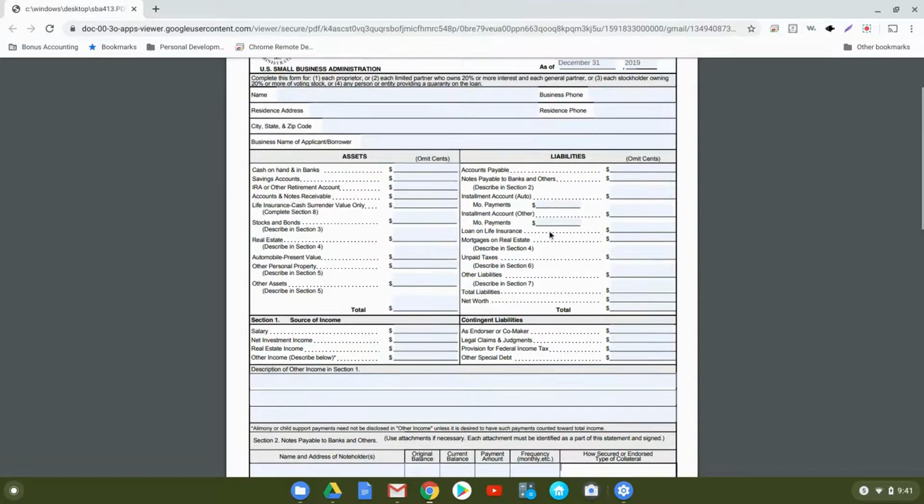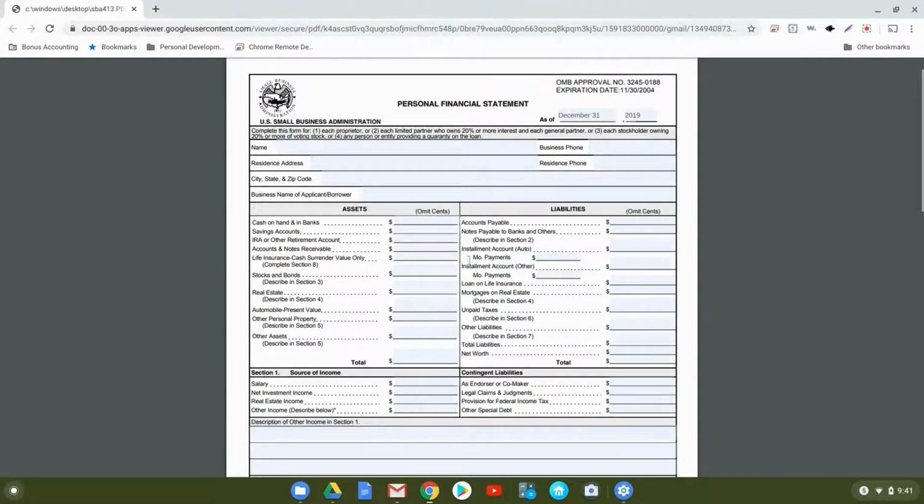So we'll scroll up. Here you have an installment loan on your automobile. This would be how much you owe on your automobile. So you'll put here monthly payments and the total amount you owe for the car. If you have multiple cars, you'll add that up and put it here. Here is the installment account for other. This would be the total amount you owe for other debt and the monthly payments here.